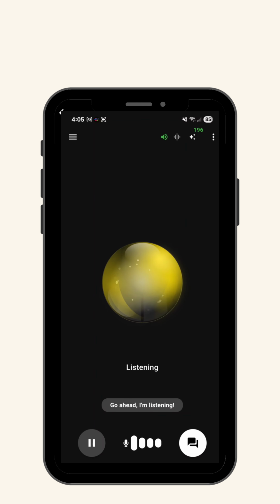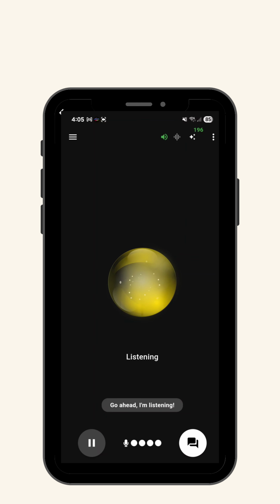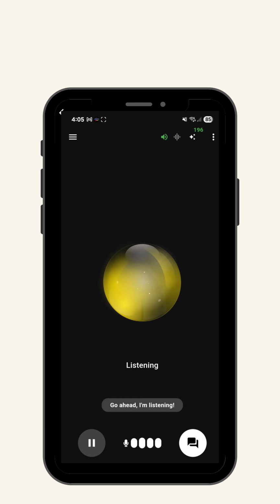So single tap means you want to interrupt the assistant because you probably want to deliver a different command. But double tap means you just want to cut off the conversation. You want to end the conversation. You can either wait for the assistant to stop or double tap, and then it will stop.